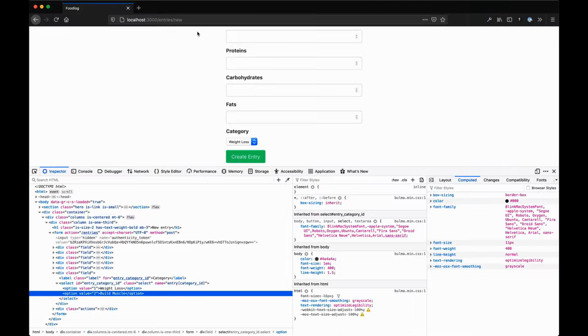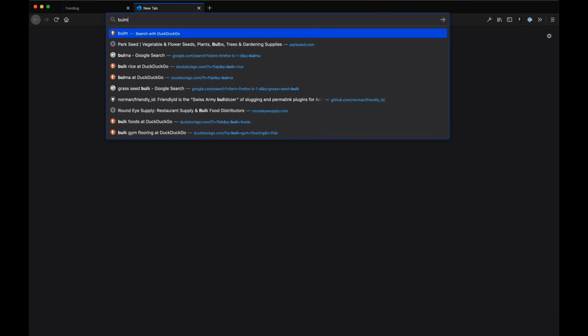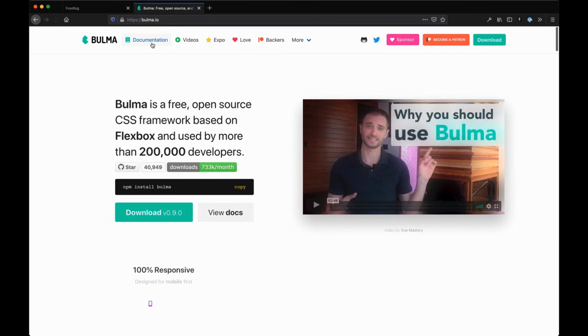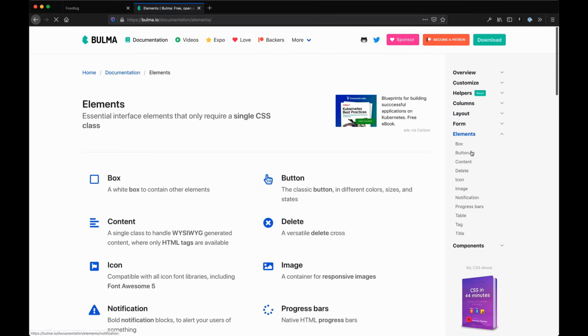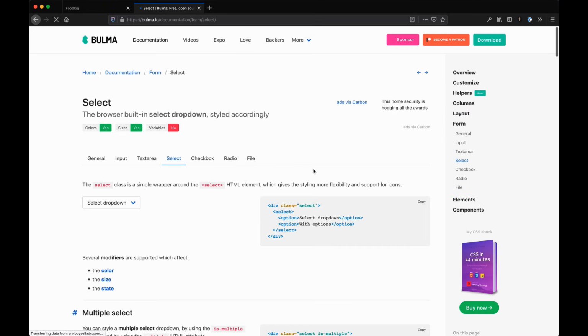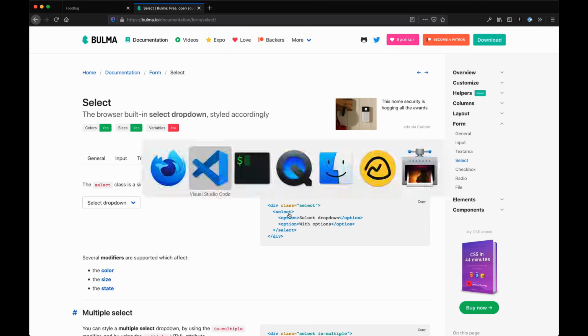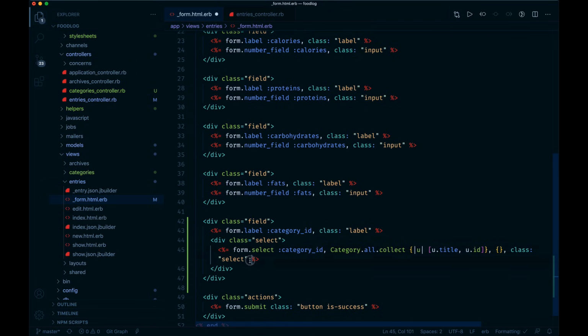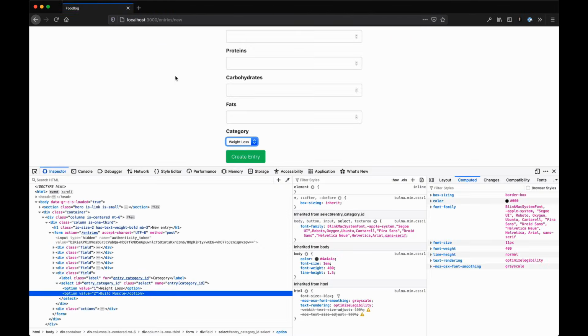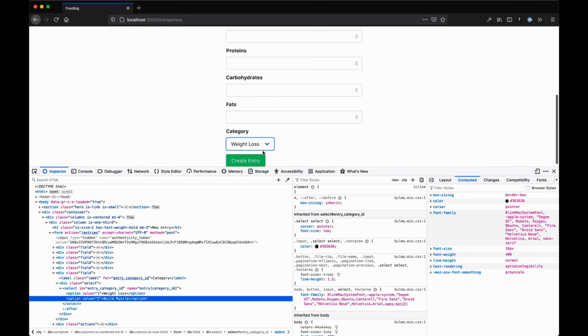Real quick, I'm going to see what Bulma has to say about selects, and we can go from there. Components, elements, forms, select, div class select. Okay, so it needs a div around it. Let's just say select. There we go. I can remove this. I thought I needed this part. So instead we'll clean that up. Close that, and then we have Bulma's version of selects. So there we go. We got weight loss for that one.